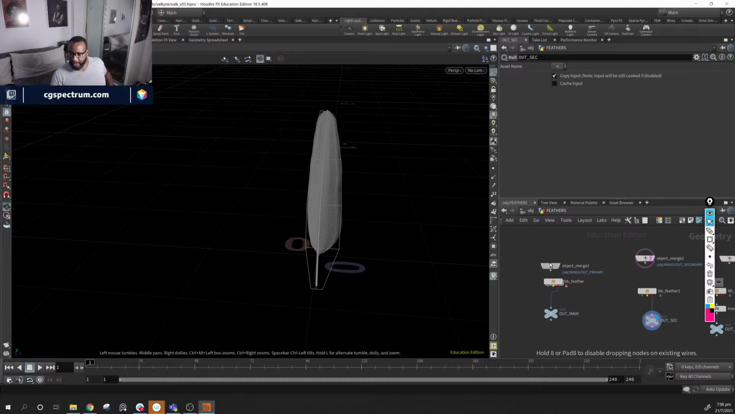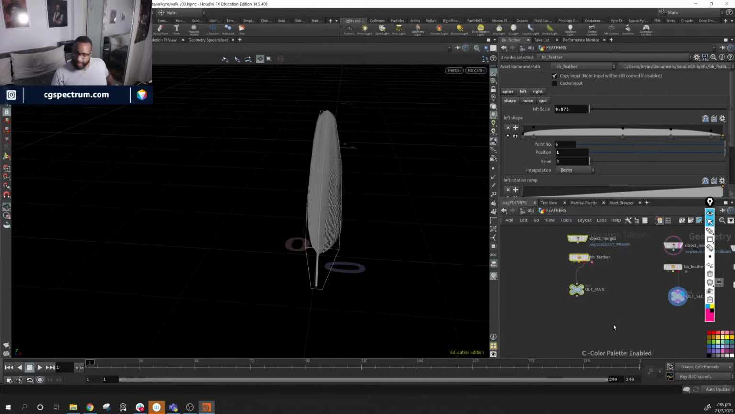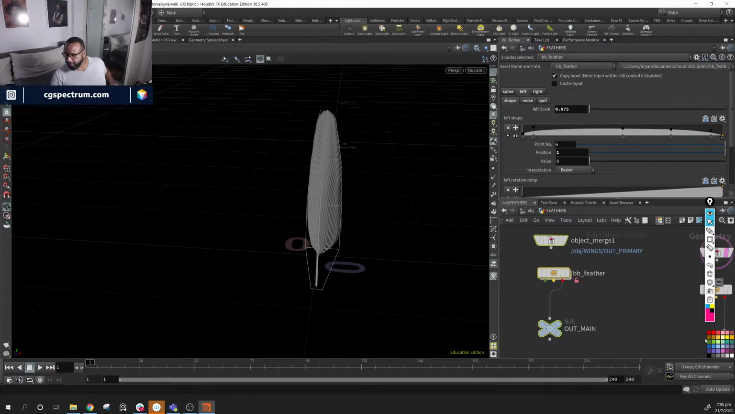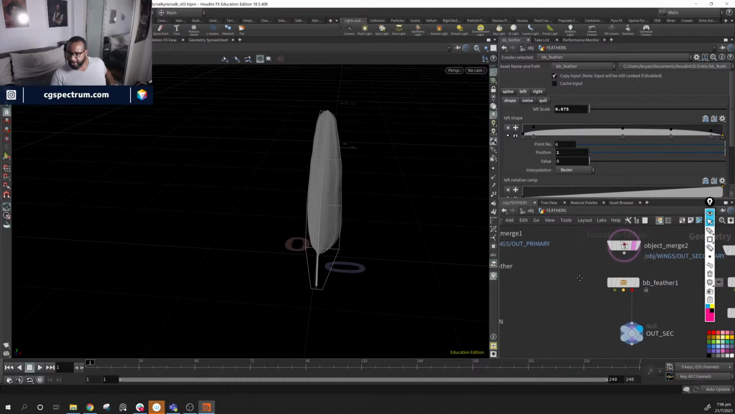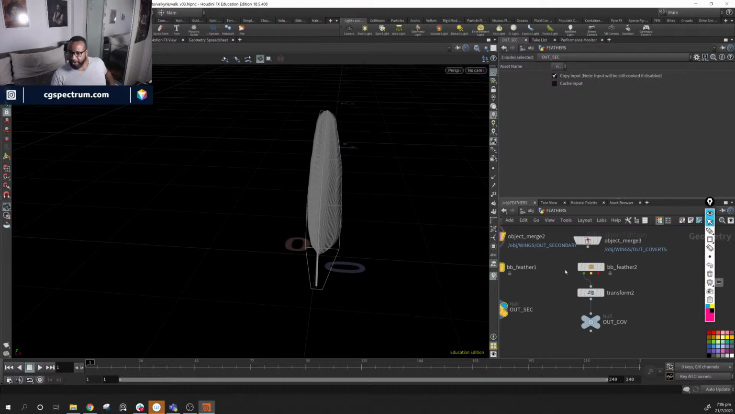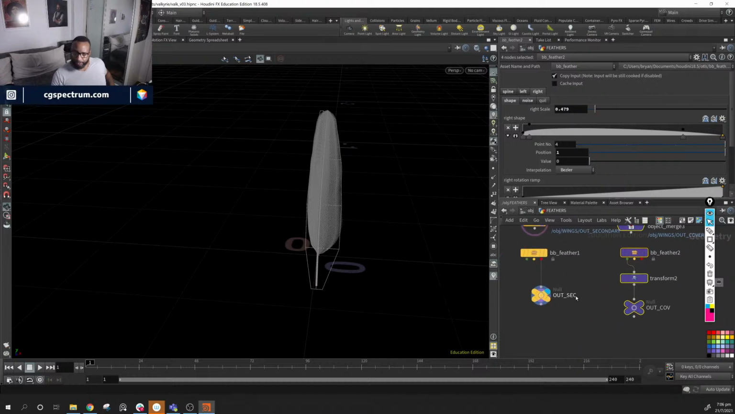These guys are my primaries, these are my secondaries, and these are my tertiaries. Let's just color these up so I can make sure they all go together. Primary will be turquoise, secondary will be yellow, and coverts will be, I don't know, purple.